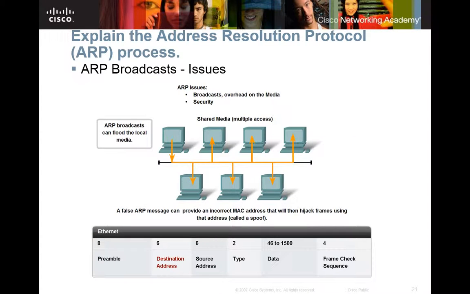Okay? ARP broadcast, all it does is say, here's where I am, here's my IP address, and here's my MAC address, so it updates the routing table on that computer. It's the address resolution table. Does that make sense? I'm getting blank stares. Okay.